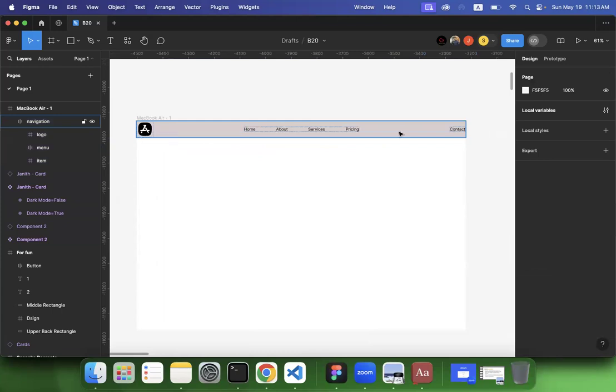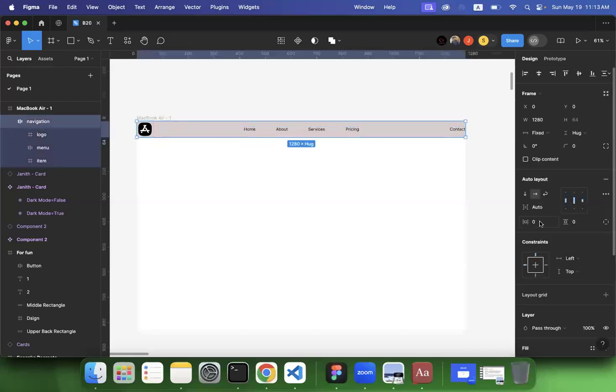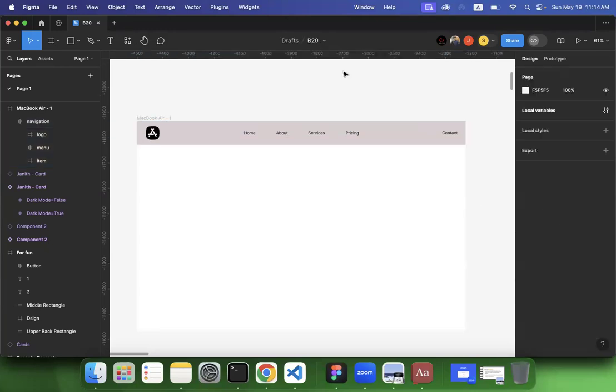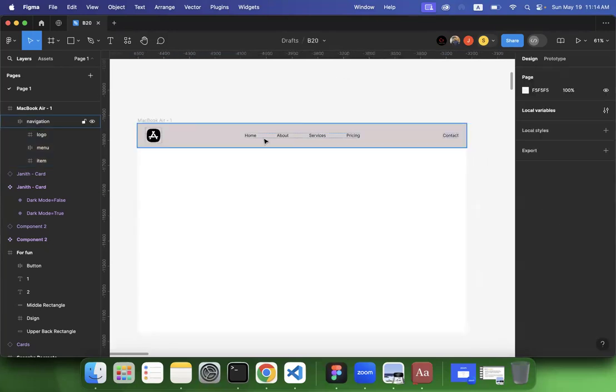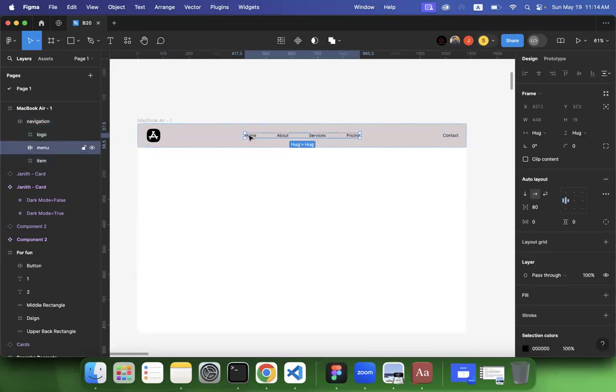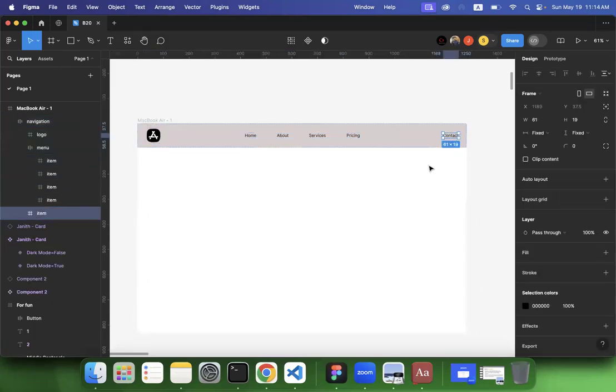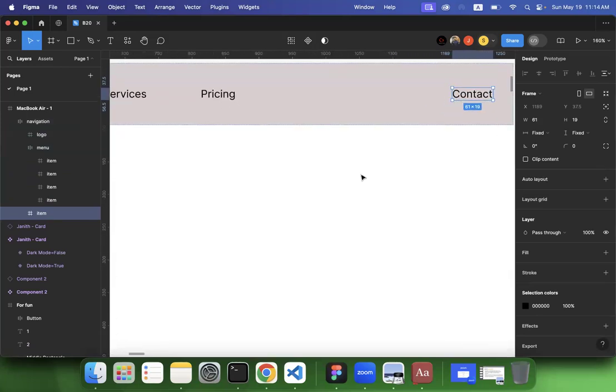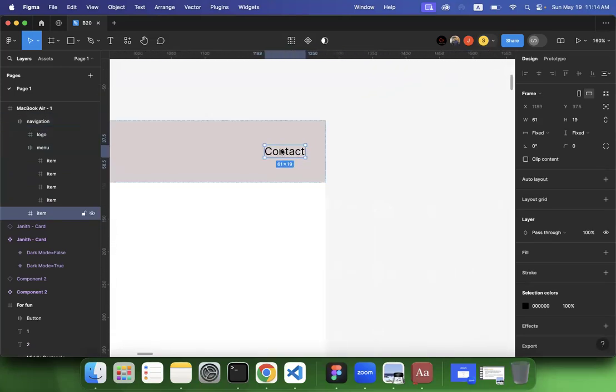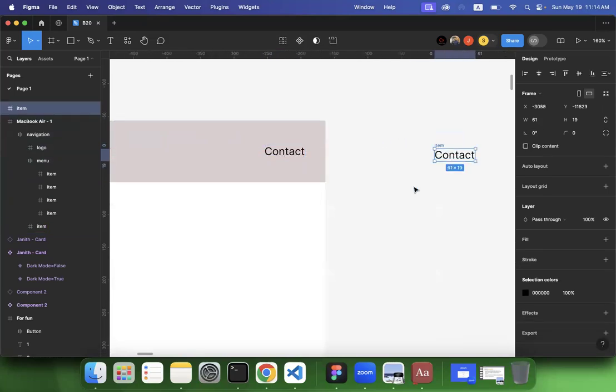Now I have my logo here, contact button here, and all the menu elements here. So let's add some padding to this one, maybe 30 pixels to x-axis and 15 pixels to y-axis. So my menu will look like this now. Okay. Now let's go to this contact us button. So this is a button. So I'm going to take it out so it will be easier for you to see.